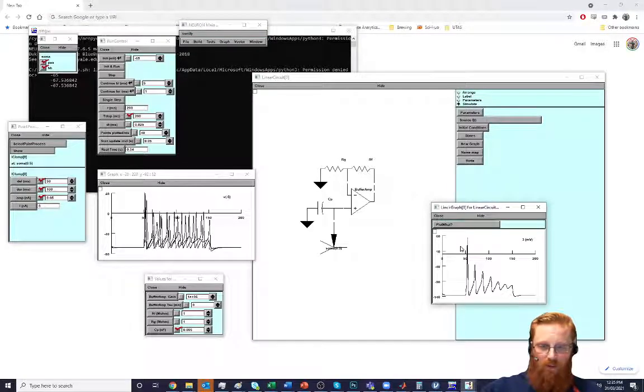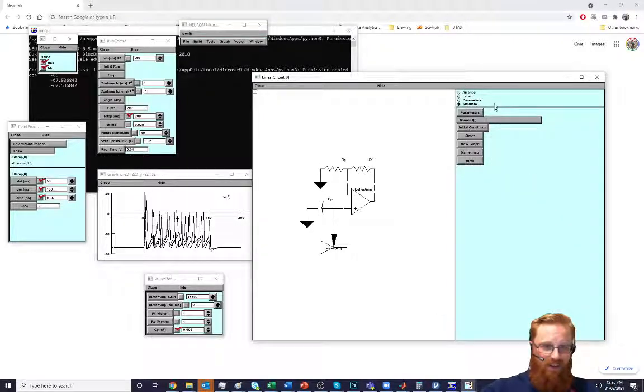That is the very basics of how you use the linear circuit builder in NEURON via the GUI. It's great for quick and dirty things like this. Again, I'm not an expert, right? There's a lot of things in here.